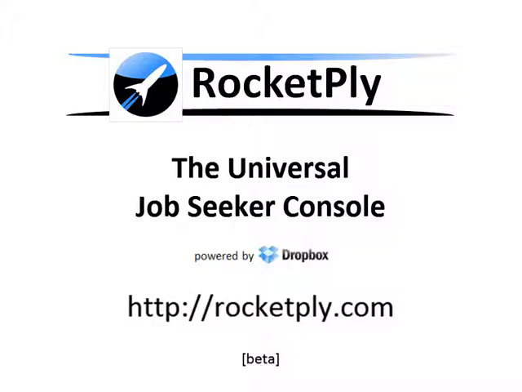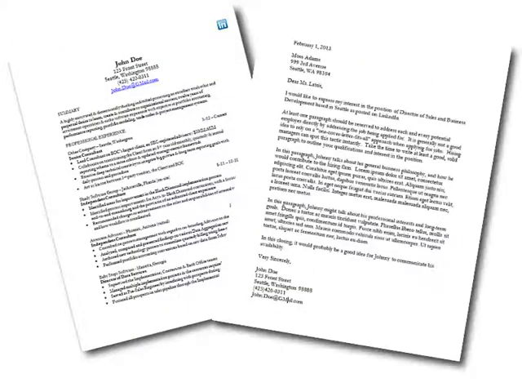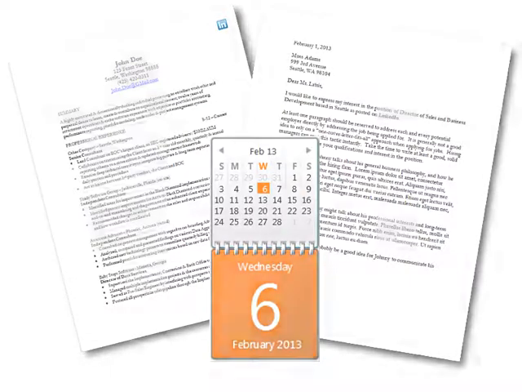Welcome to this demonstration of RocketPly. RocketPly is an information management console designed for job seekers, which allows for the management of resumes, cover letters, and calendars right within Dropbox.